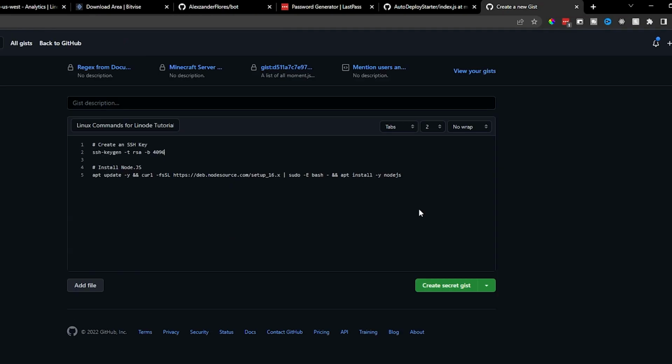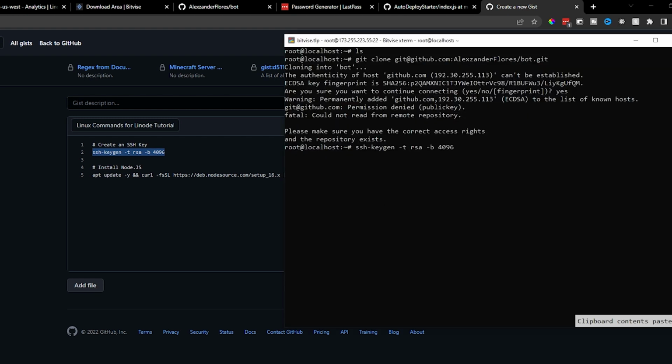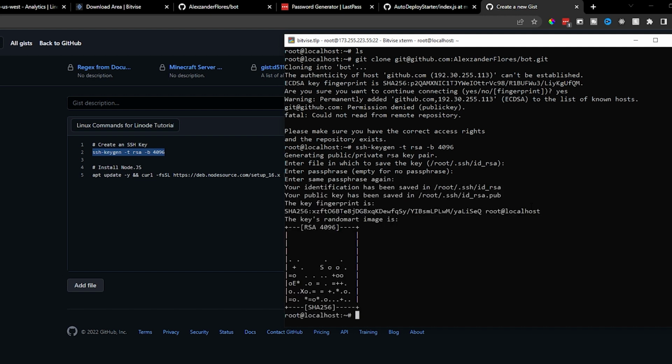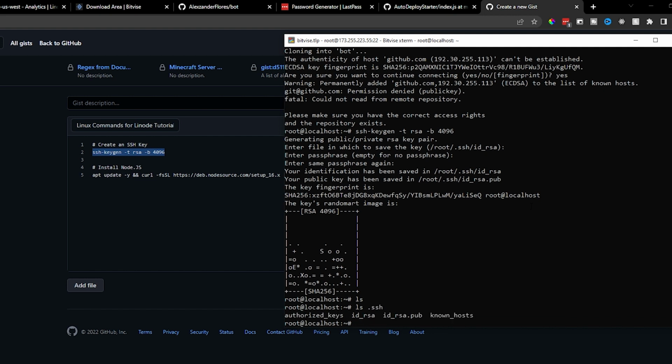So in the description, you'll find a GitHub gist, which is basically just some text that I shared. And within here, we can copy some commands. The first command is going to be right here, which is going to help us create an SSH key. So go ahead and copy that and then go into your terminal and right click to paste. It's going to ask you for a file. Simply just press enter. And then for the passphrase, go ahead and press enter and then enter again. Now we can do ls and we see that nothing actually changed. But if we do ls .ssh, we now see 3 new files. We have id_rsa, id_rsa.pub, and known_hosts.